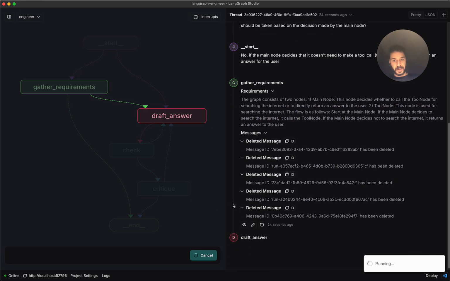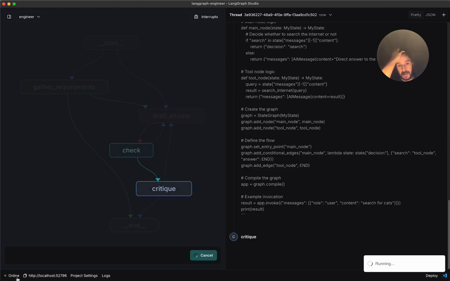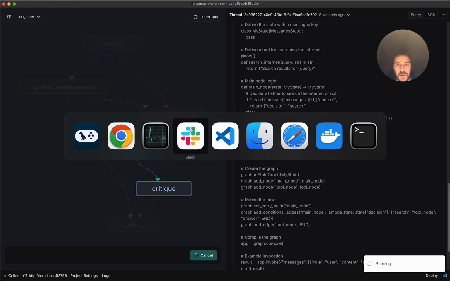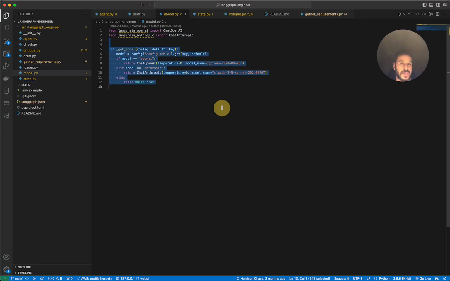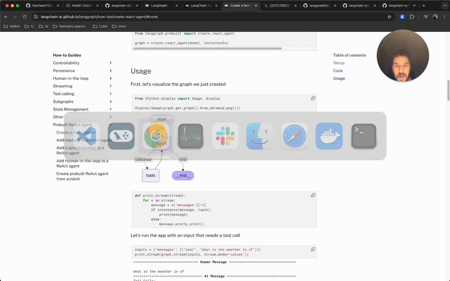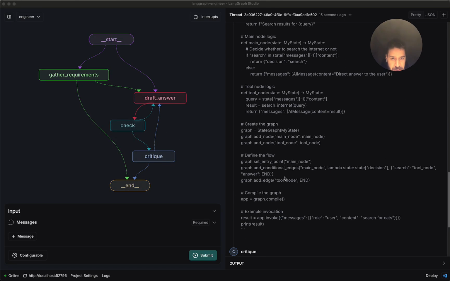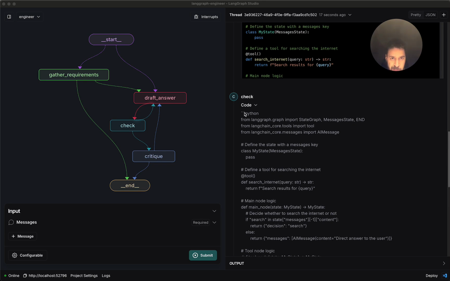So yeah, we can see here that one thing to note is that it actually uses, I think, GPT-4o for writing this. Yeah, so it uses either GPT-4o or Claude 3.5 Sonnet. So yeah, let's see. So it actually gave us this code.